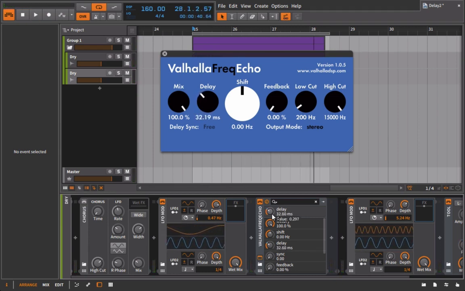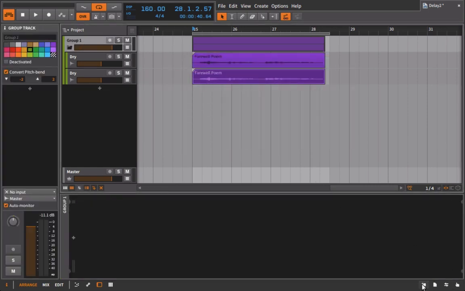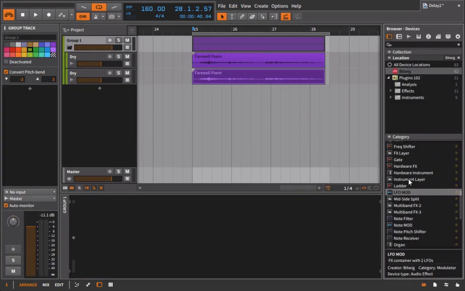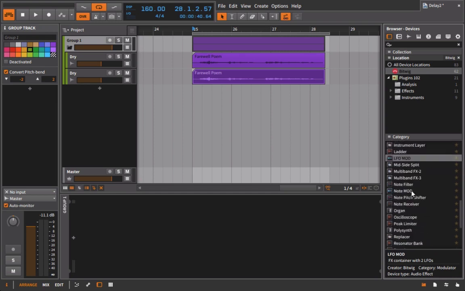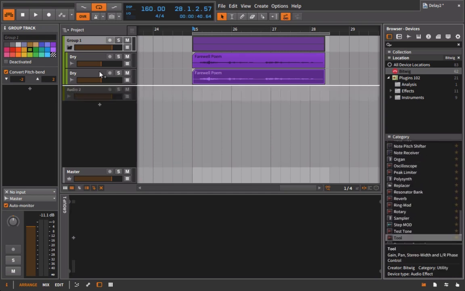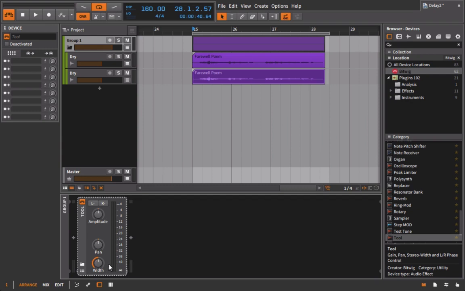And just like that, we've pretty much made our own chorus effect. And if I wanted to push this even further out into stereo land, I could grab the tool effect and put this on the group channel and add additional width.